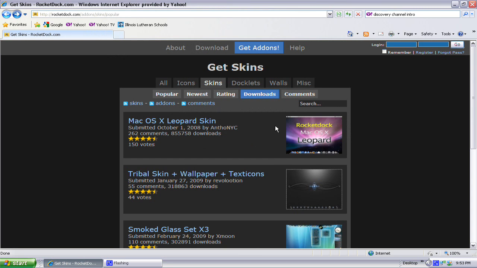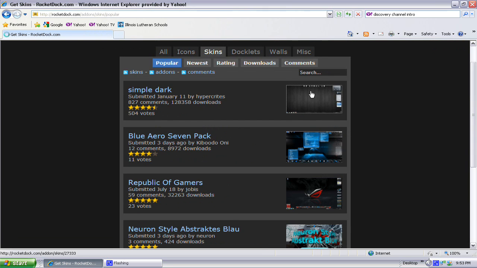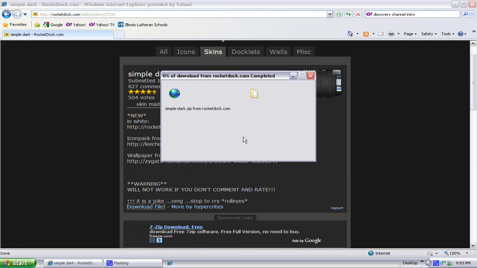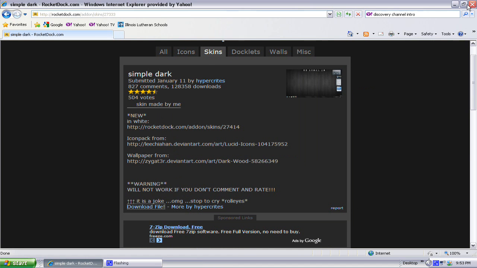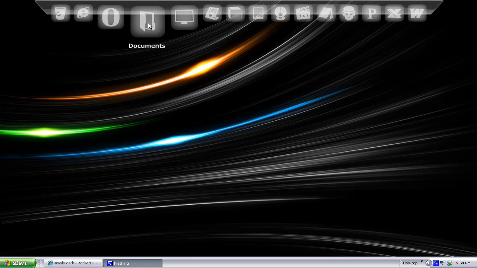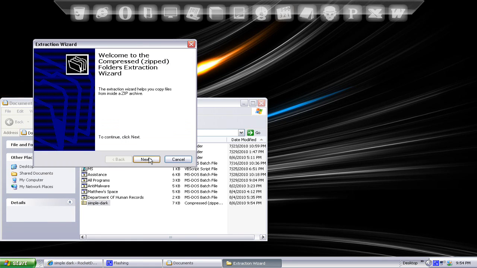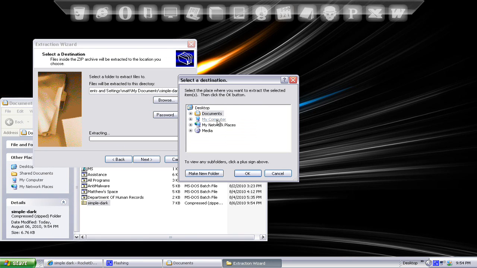So after you got it, you're gonna download a file, save, and then you're gonna close that. Go to documents. Right click, extract all, next, browse. Listen carefully. Number one, my computer. Number two, local disk C. Number three, program files. Number four, Rocketdock. Number five, skins. And you're gonna okay it.